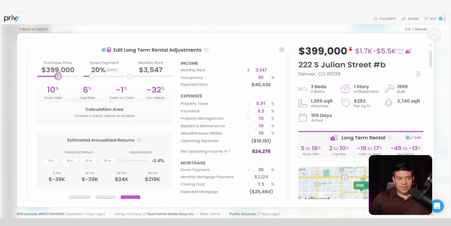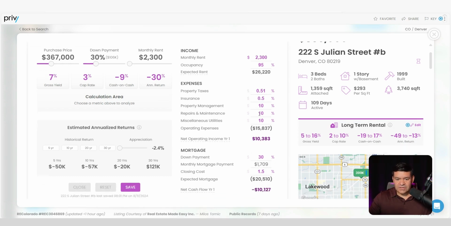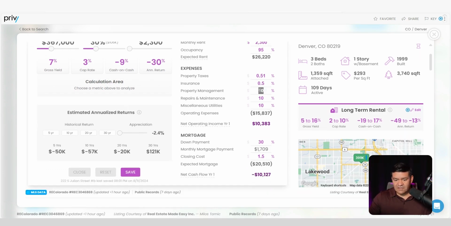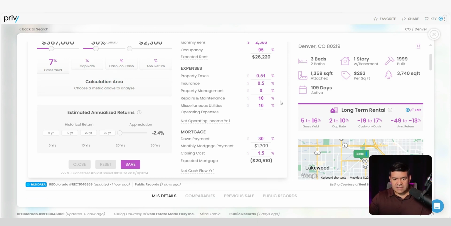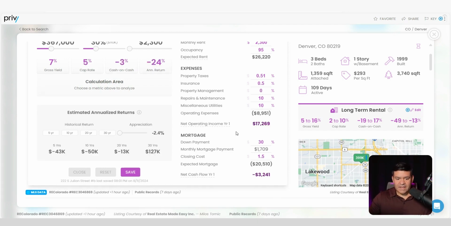So let's say we want to get a bit of a discount on the house. And maybe we're going to put 30% down instead of the standard 20%. Let's go here and let's do 2,300. And then we have some other things here like property taxes, insurance. These are all fully adjustable. Let's say I want to self-manage. Let's take the 10% out and put 0 here. It's adjusting all of this on the fly. And then we get all these estimated annualized returns.